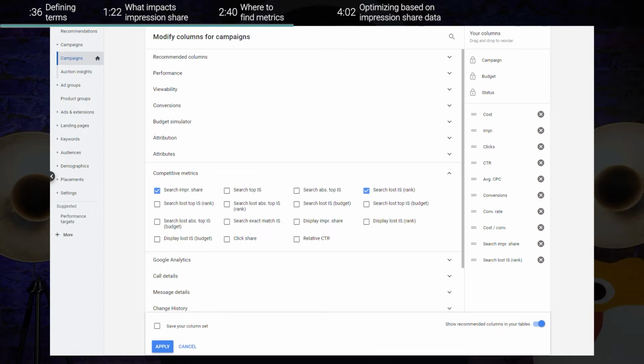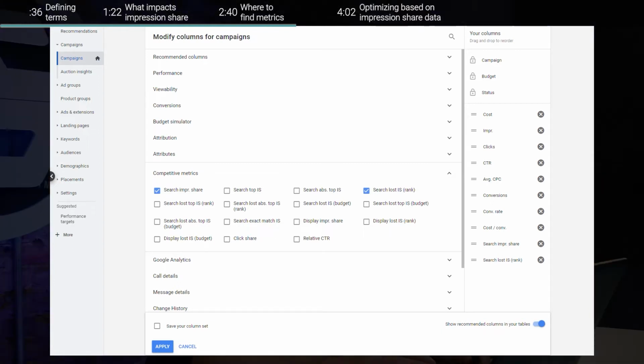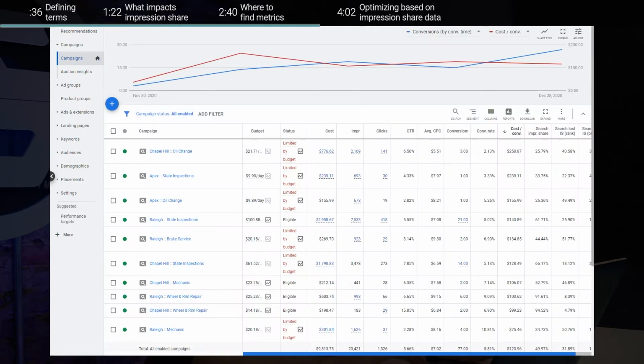The third metric we're going to want to look for is Search Lost Impression Share due to budget, or Search Lost IS and in parentheses budget as it displays in the platform. Once you have these three metrics, hit Apply, and if you scroll to the right, you'll now see these on all of your active campaigns.